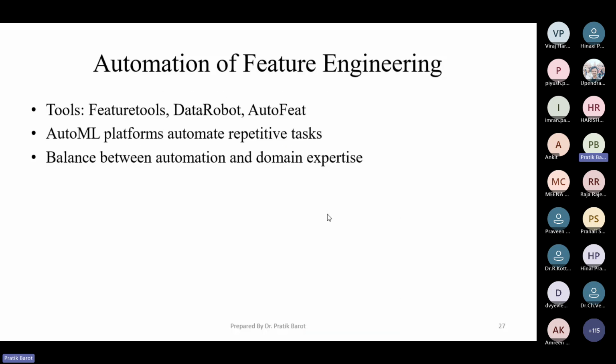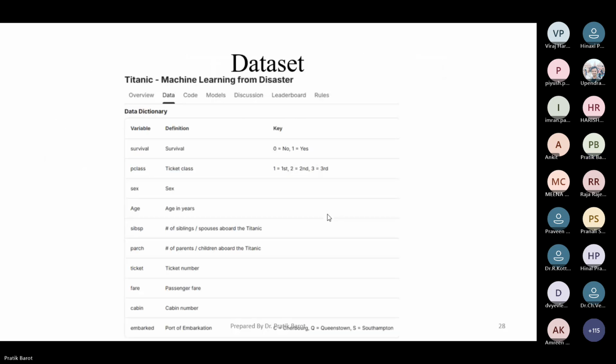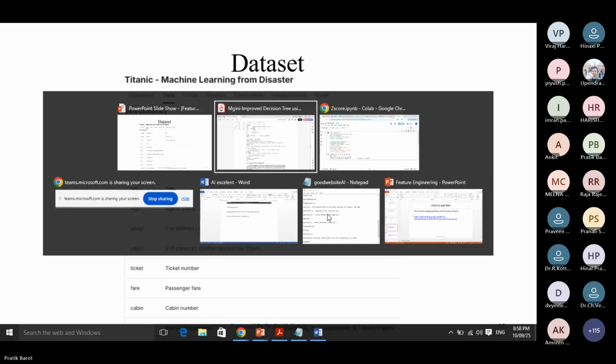Now let me show you these things practically. This is the Titanic data set. We are going to perform some operations on the Titanic data set. The Titanic data set is used to predict survival and non-survival. So survival is our target variable, and we have other features as well.